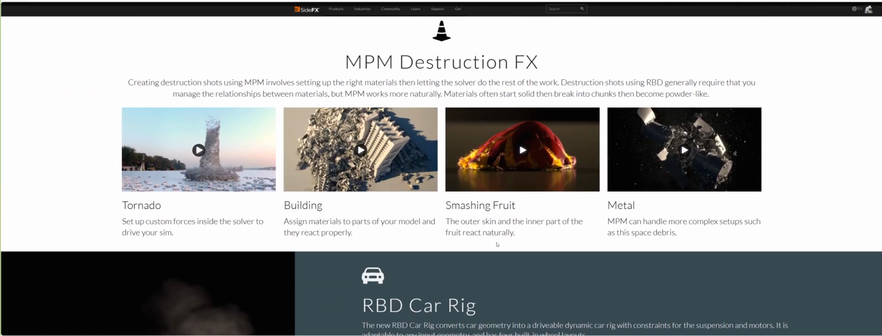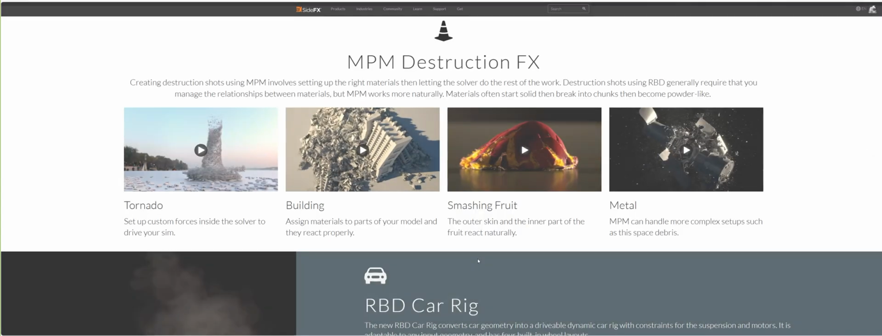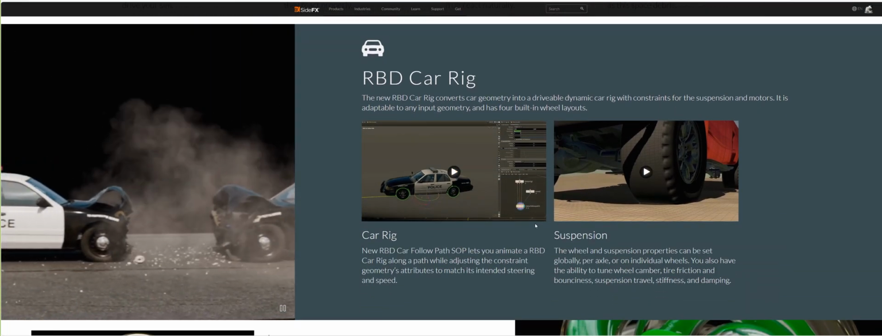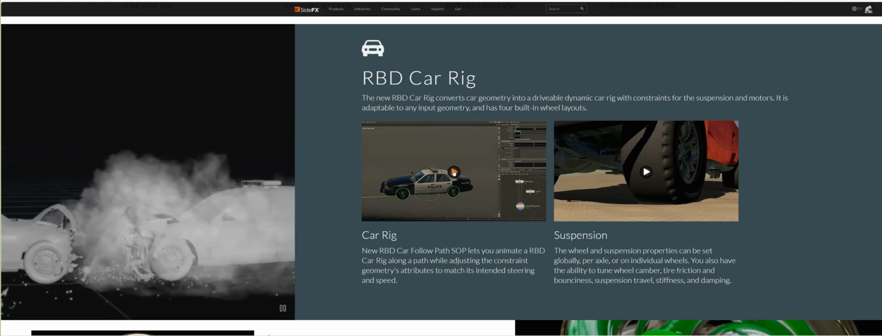And it can also be used for destruction purposes, like this building destruction here. And this is what makes this NPM solver so flexible and so unique for different fields of use. And it found now its way to the Houdini world. We have here an example of the RBD car rig, the rigid body destruction car rig, where the object can be rigged and followed along a spline through the scene and can drive along the spline and also to the adjustments of the path. And you can also add two separate cars that then smash together in a realistic way.